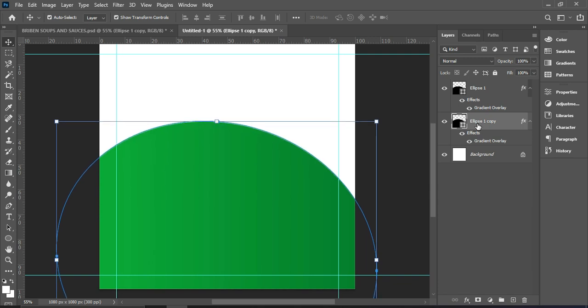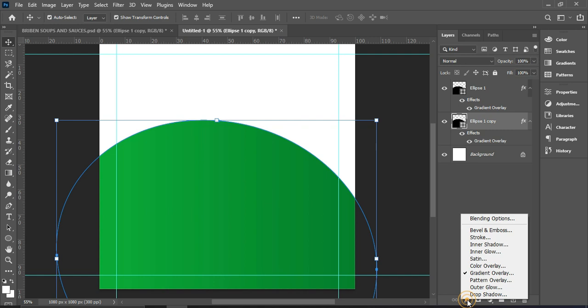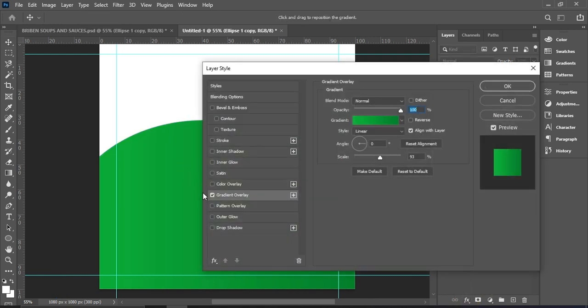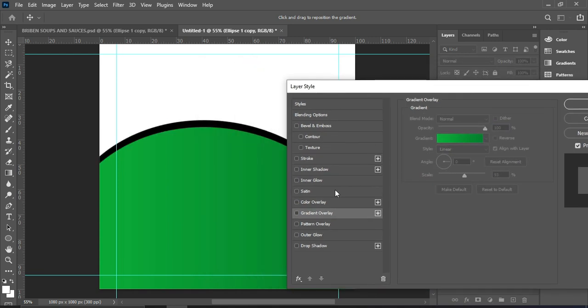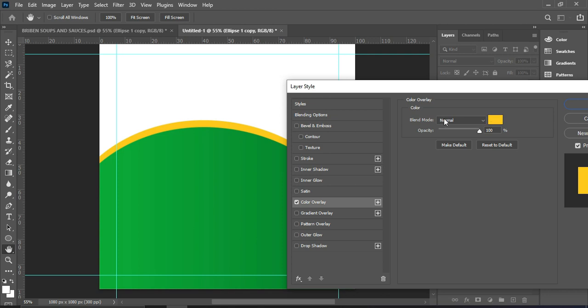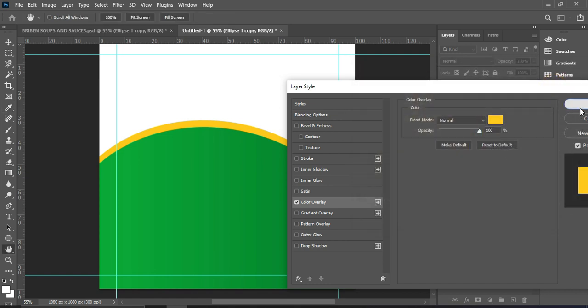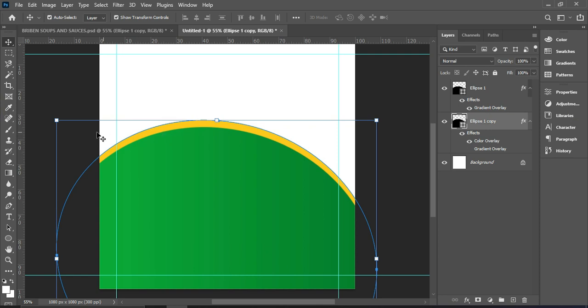The second one is just to show up, and then I will go to the same layer style, but this time I don't need the gradient overlay, I need color overlay, which is yellow. Let me give you the color, FFC606. I need the color yellow to show up.